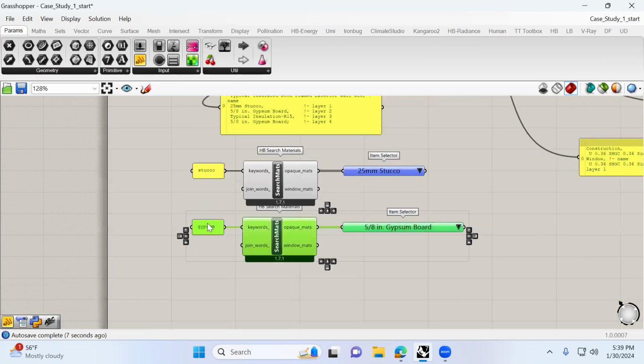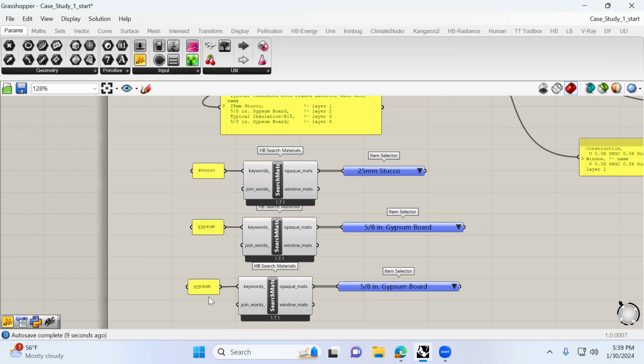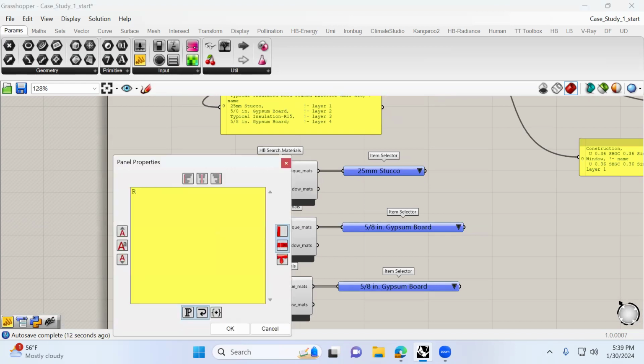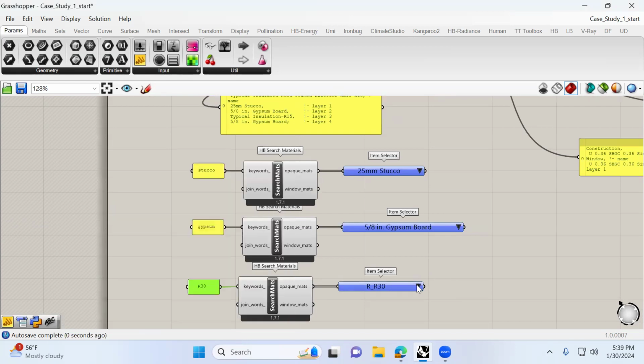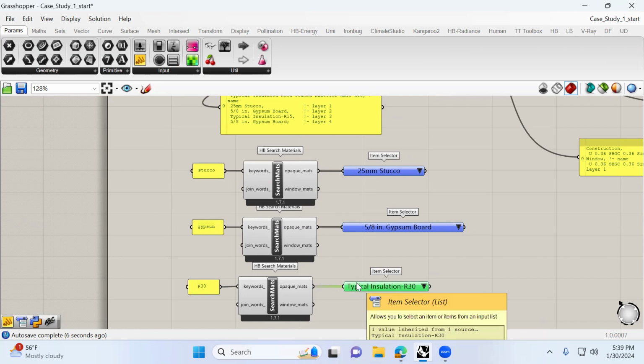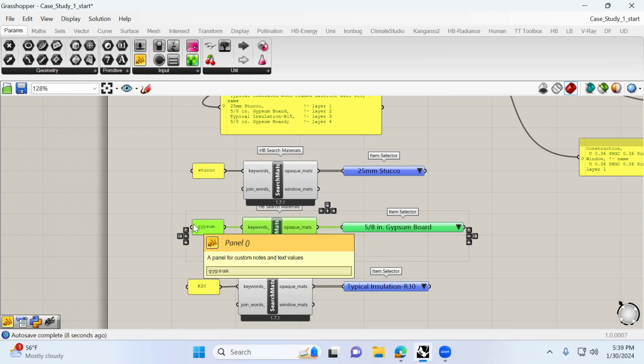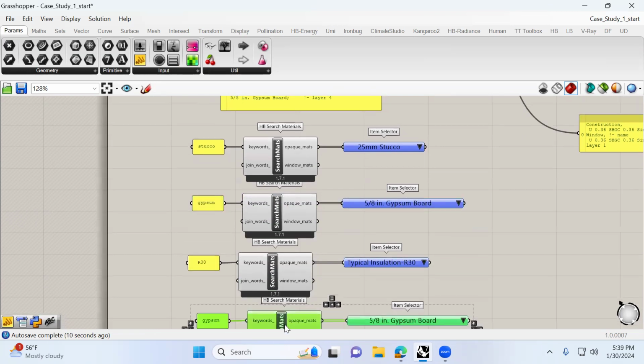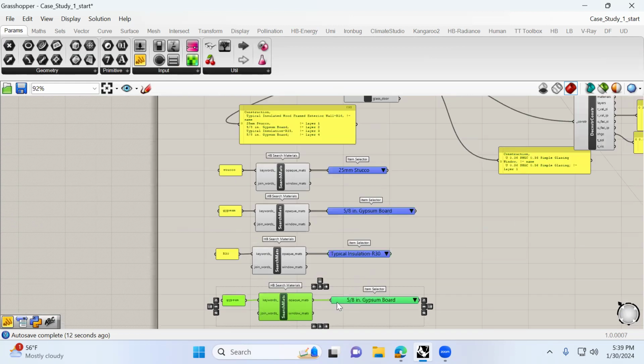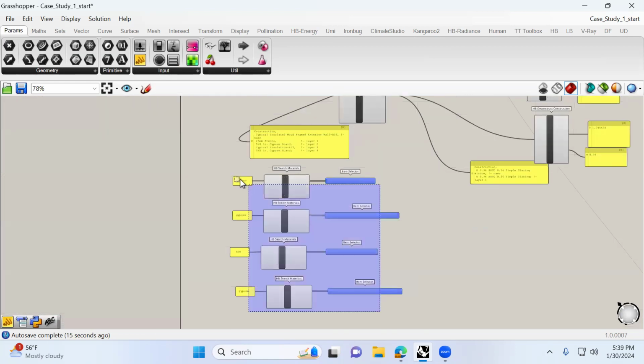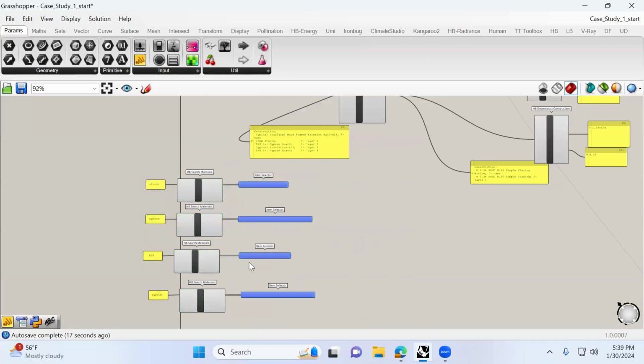So now I'm going to copy this and paste this. And I'm going to search for R30. So you see that typical, I'll just use this typical insulation R30. So that's going to be my next layer. And then I'm going to copy this and paste this, and this is going to be my final layer. So if I bring all these layers together, this will be my new wall.